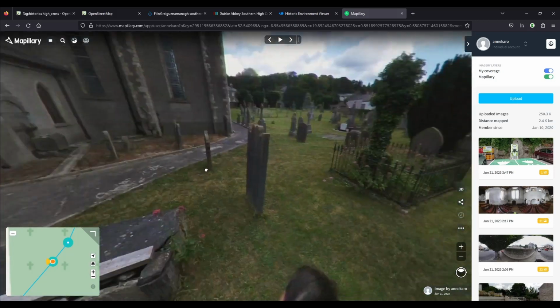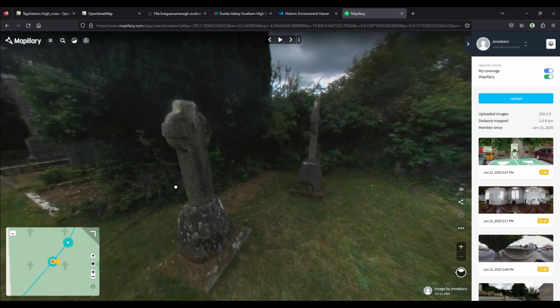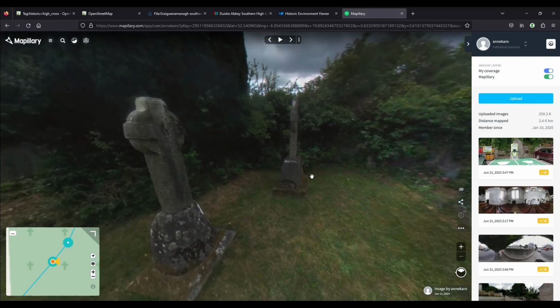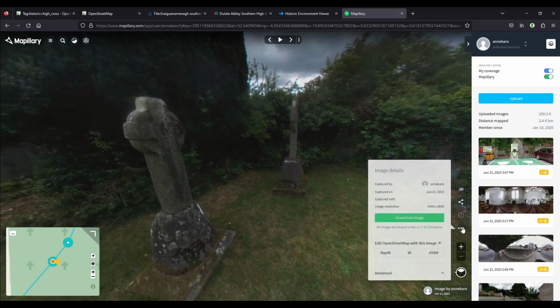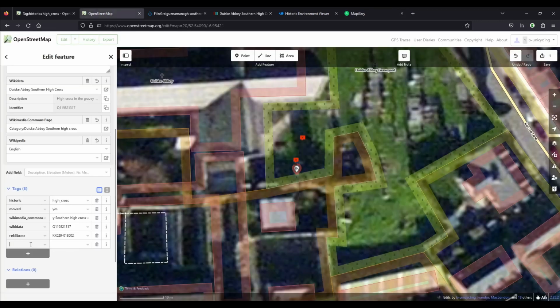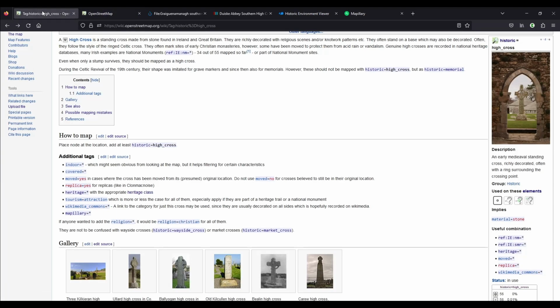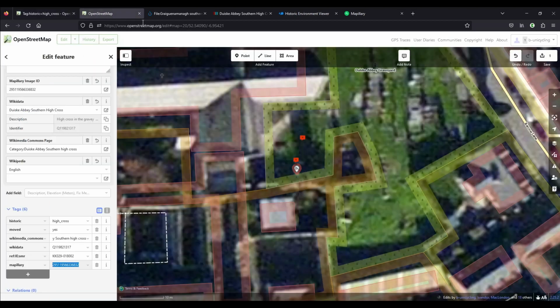So I just walked around the graveyard for a little bit, but I wasn't really focusing on the high crosses. So this is the one we're talking about. That's the Southern Cross, and this is the Northern Cross. So I go to Image Options, Advanced, and copy this key here. Mapillary. I think that's all I can do. Yep, it's good enough.